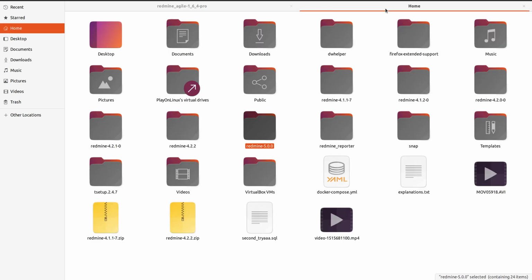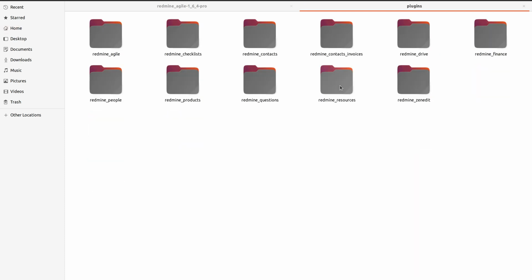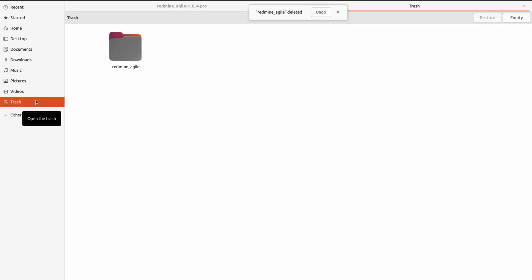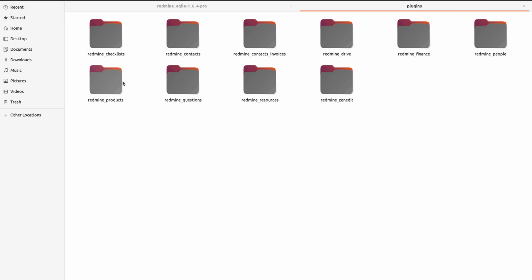Then you have to go to your core Redmine folder, which in our case is Redmine 5, and then search for the plugins folder. Here the very important step is that you have to delete the Agile plugin Lite version. So we have just deleted it now. Here it is in our trash. Okay, so in the previous step we have copied the pro version, so we just paste it here.